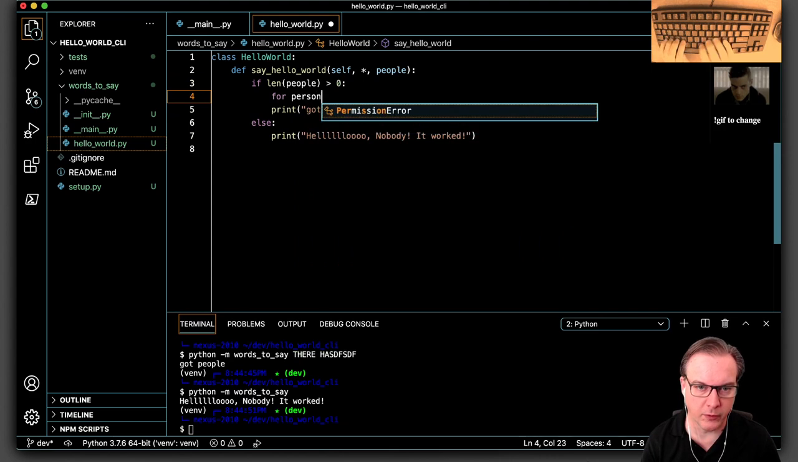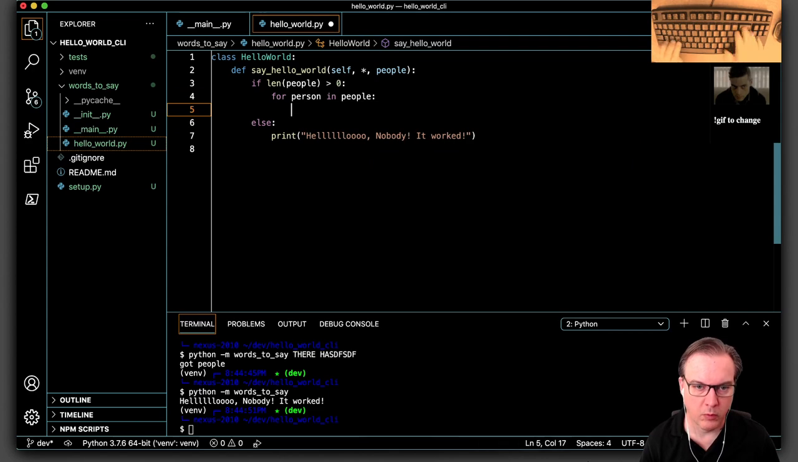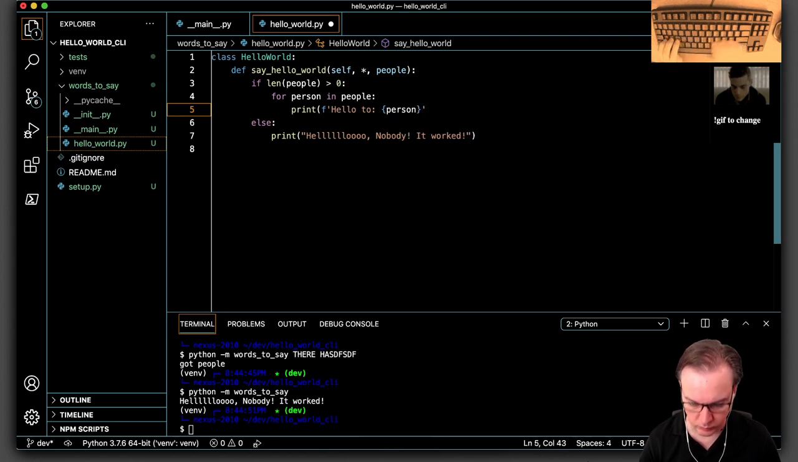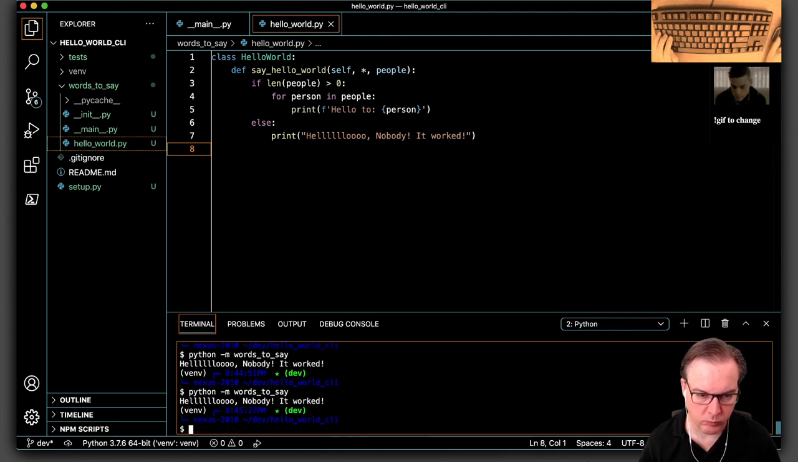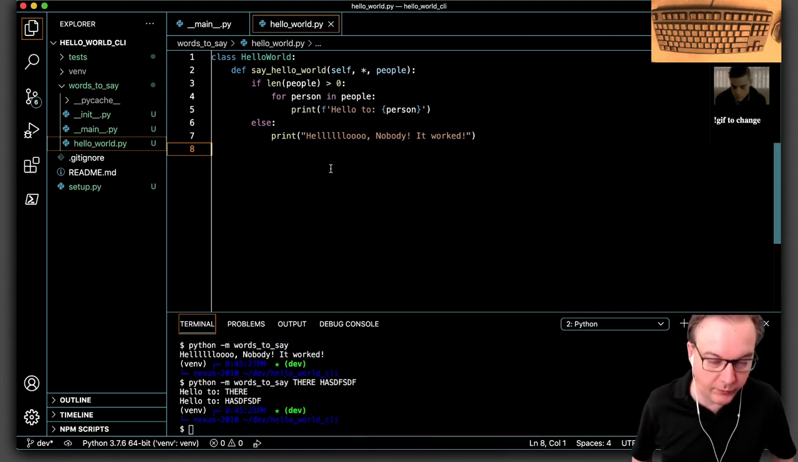For person in people, print hello. Here, make that an F string. F hello to person. Nobody, it worked. Hello, there you go. Okay, so that's cool. So now we're passing arguments. Okay, this is a good structure.